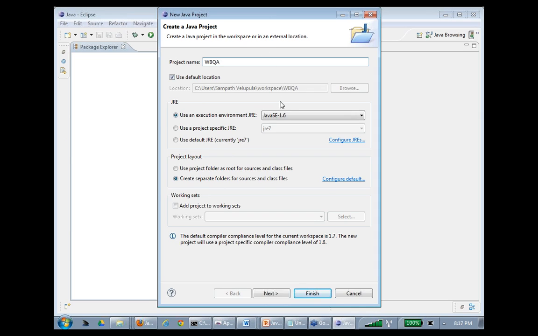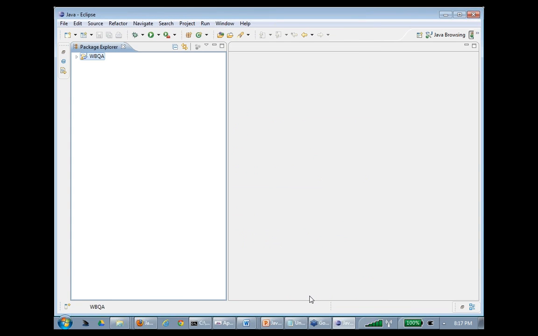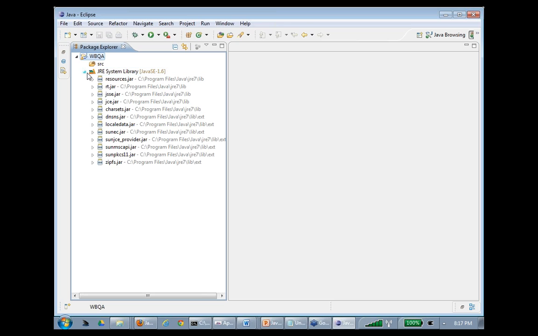And if you see here, it is using Java SE 1.6. Means I am going to use which runtime? JRE 1.6. There are different versions of JRE, so I will be using JRE 1.6. Got it? Finish. I created a project. And open this project. Is there anything else there? Nothing. There is JRE attached to this. Do you see this JRE?